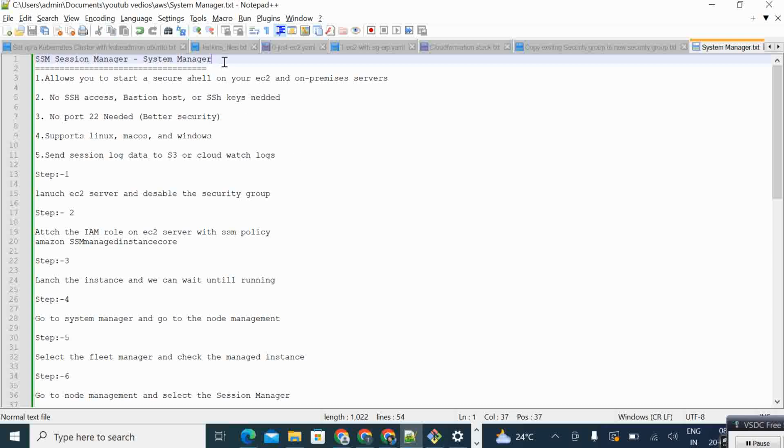If you search in AWS services for system manager, you will get the system manager service. I will explain today what this service is going to do. First of all, just understand the concept, then we can go for the practical session, how this will work. Then it will be better to do the practice.